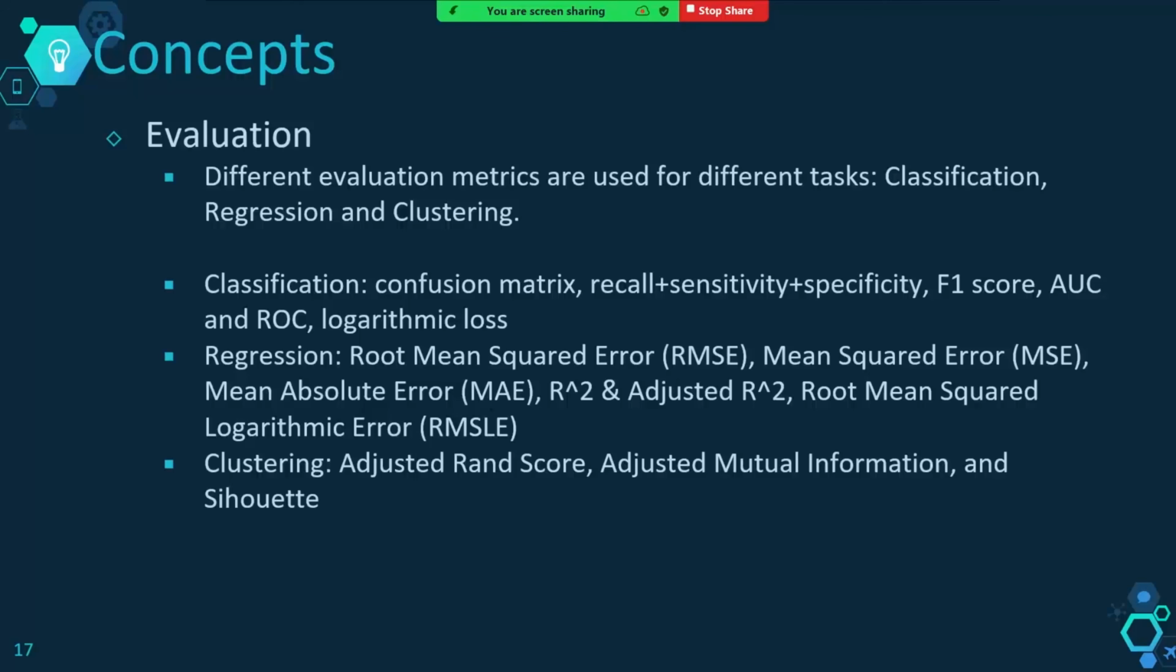For regression, those things maybe you're familiar with. The root mean squared error, RMSE, the mean squared error, MSE, the mean absolute error, MAE, and R squared. And it's not difficult. You possibly have used these things in some other courses before.